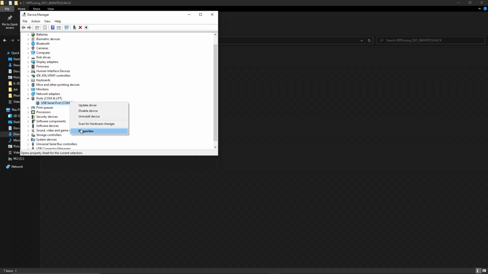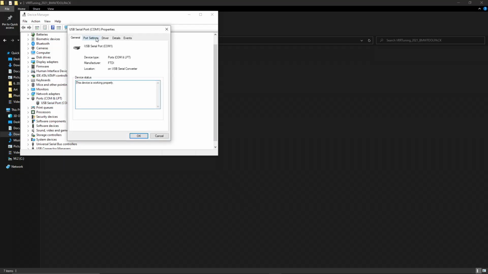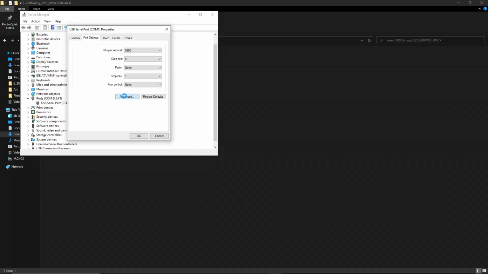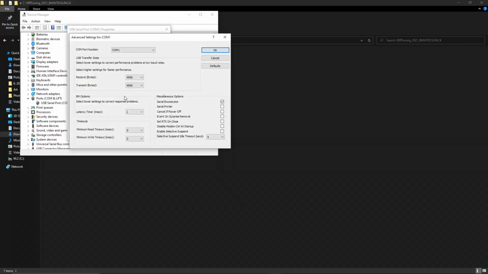You have to right click it, press on properties, press on port settings, and press on advanced. Now it's probably gonna be on COM3 for you or COM something else. It may be on COM1. If it's not, go in, press COM1. It needs to be on COM1, otherwise the software will not be able to recognize the cable, and if the software doesn't recognize your cable, it kind of ruins the point.